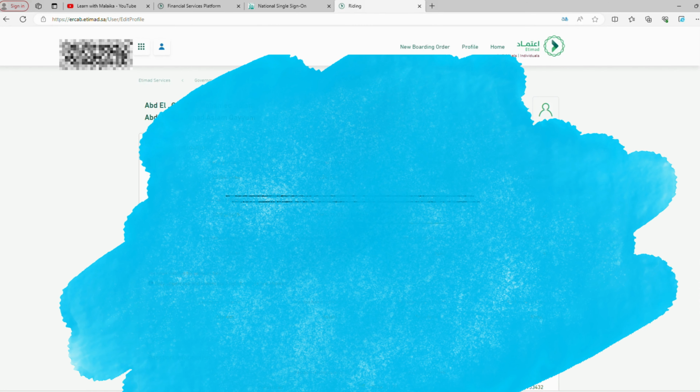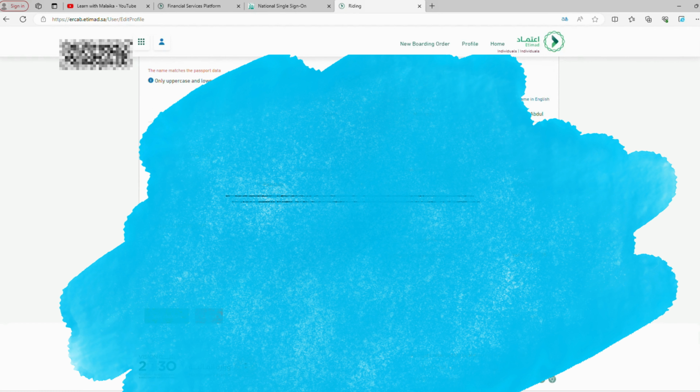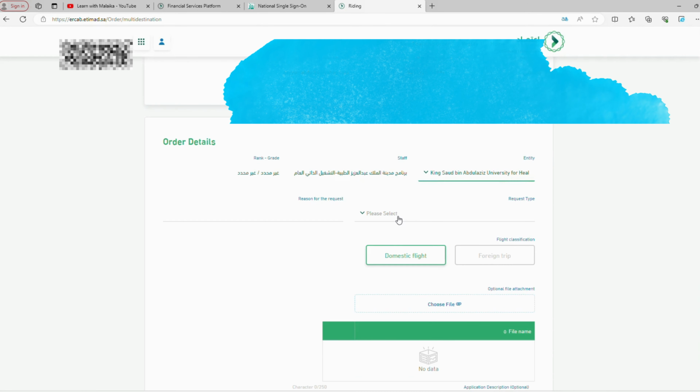Please make sure your name matches your passport data. Fill in the passport number carefully and then enter the passport expiry date. Select your passport issuance country in the list below. Here I am selecting Pakistan. Now click on the Save Changes button.